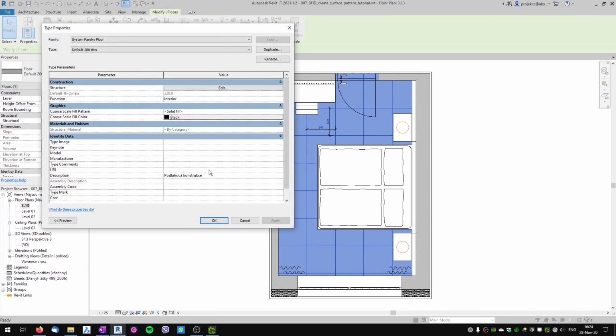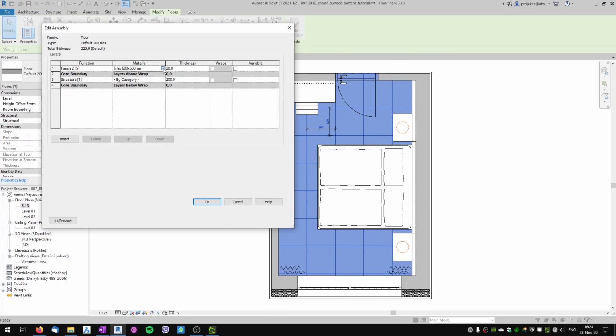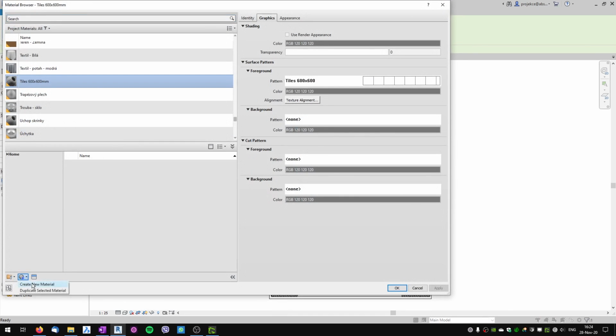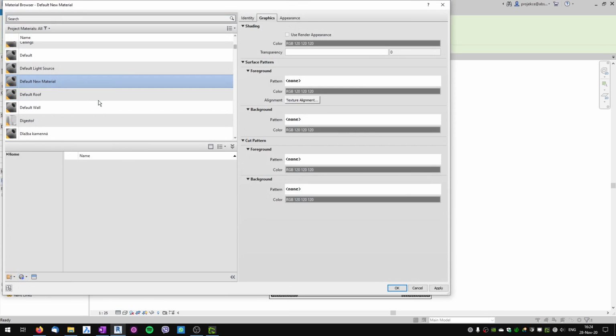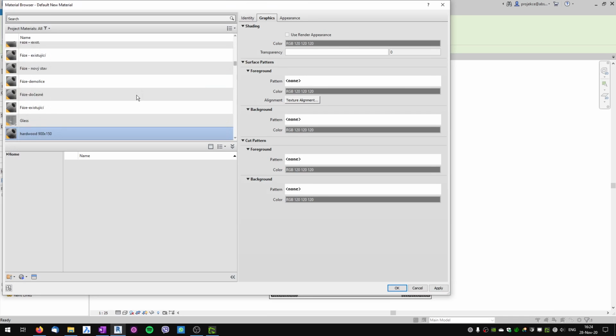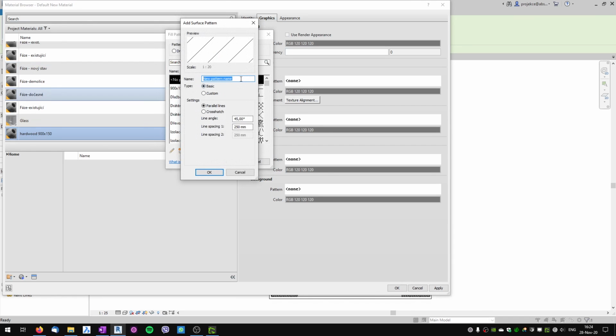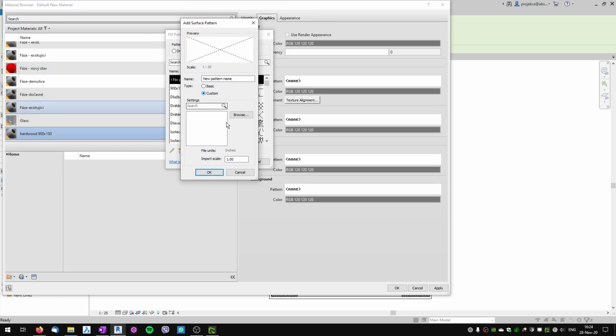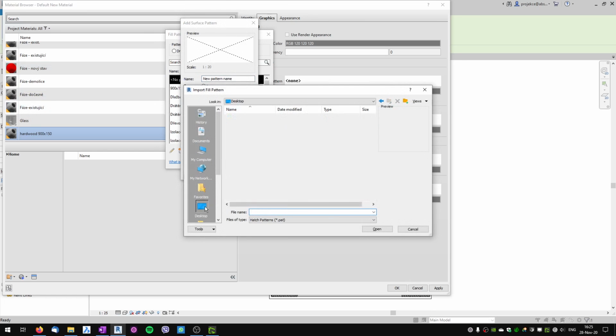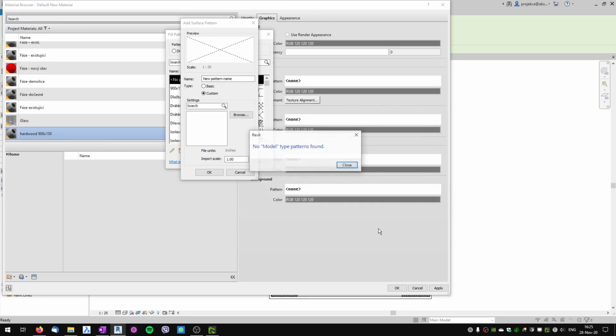Let's edit the floor and let's change the material, and let's create a new one and name it hardwood 900 by 150, and let's load the file pattern. Let's load the model, create a new one. We don't have to name it because it will take the name from the file. We will choose custom and we will browse. I'll go to desktop and choose my file hardwoodtiles.pat.